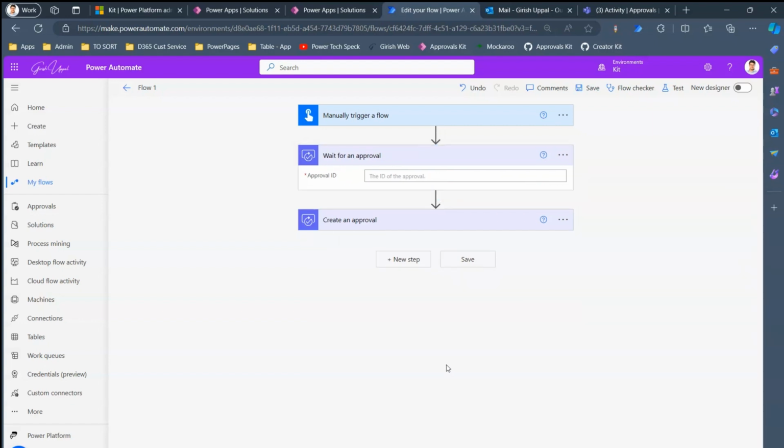But with Approval Kit, there are many things which you can author, design, control, and utilize from a complex workflow perspective, which we are going to cover in the upcoming videos. So that's it, folks. This is how you set up one of the prerequisite out of the box workflows within Microsoft Power Automate. Thanks for watching.